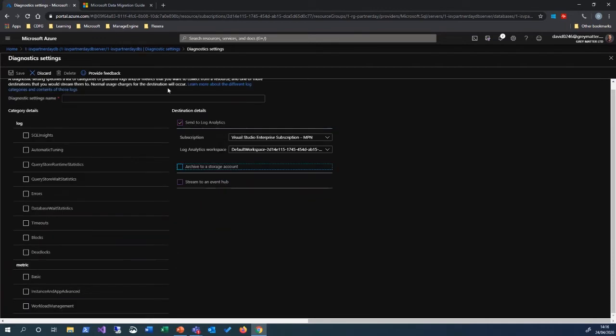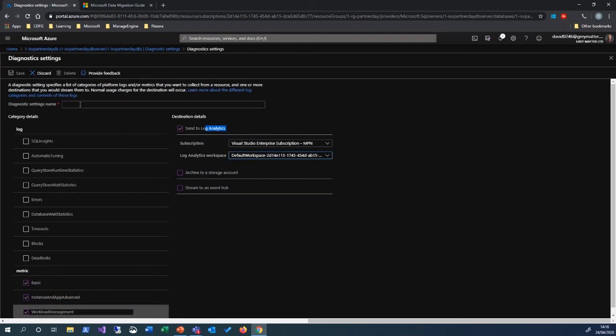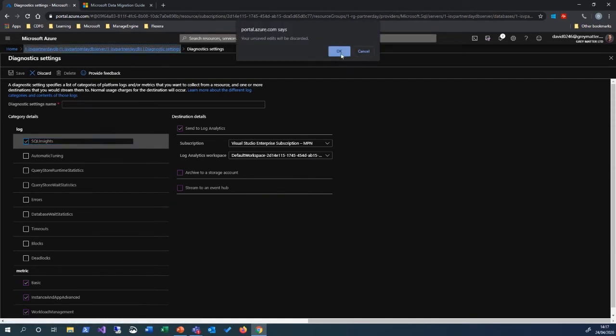But if, for example, you wanted to send metrics such as these metrics here to the Log Analytics workspace, you can configure them here with a diagnostic setting name. And there's another one here called SQL Insights. So SQL Insights is actually an advanced capability which enables you to see even further insights into Azure SQL database. Unfortunately, we're not going to be able to demonstrate that today, but if you do have questions, please ask me.